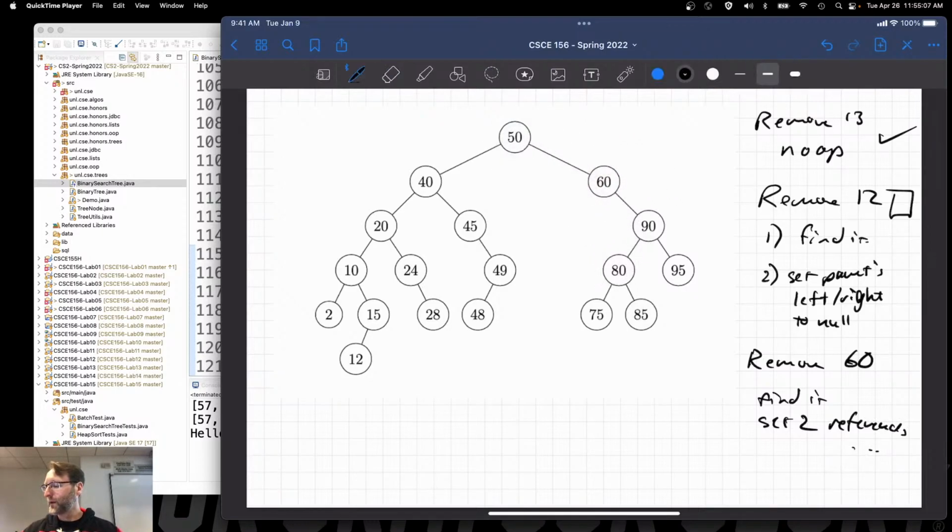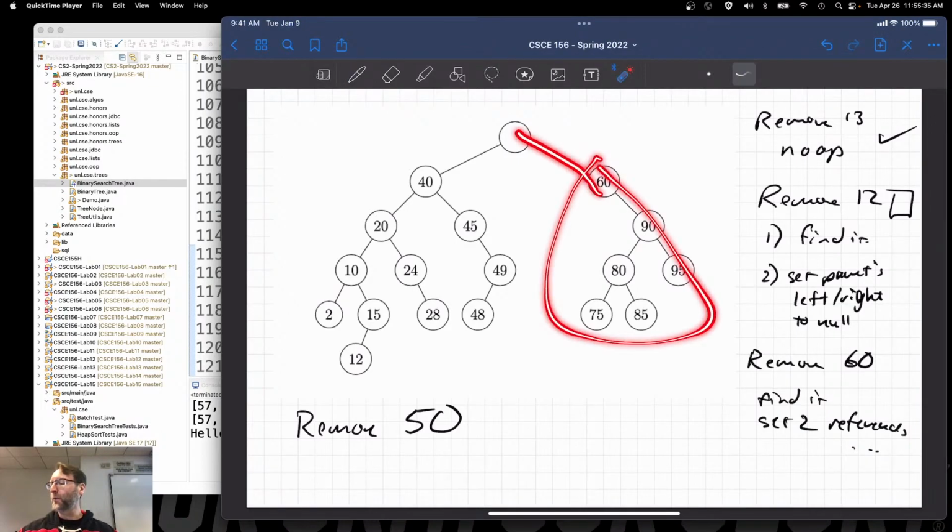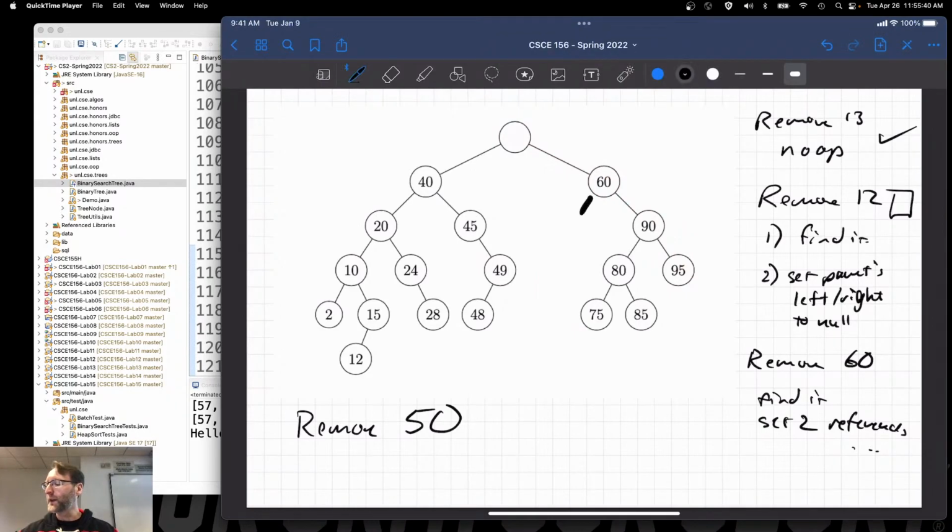The next case. What if I wanted to remove 50? Well, again, step one, find it, right? I could clear it out. That would leave a gap, right? And maybe I could take this entire tree and promote it up here. Right? That'll work in this case, but it won't work in general when I've got something hanging off of this, right? What could I have hanging off of this that would make sense?